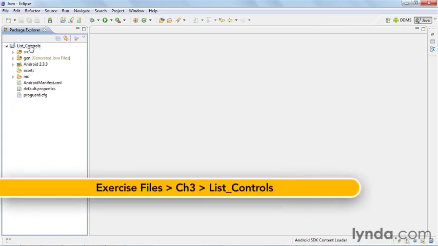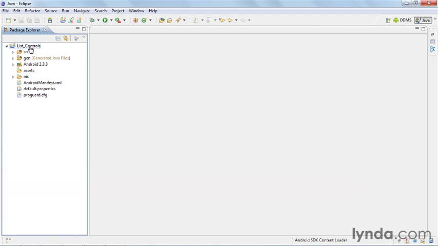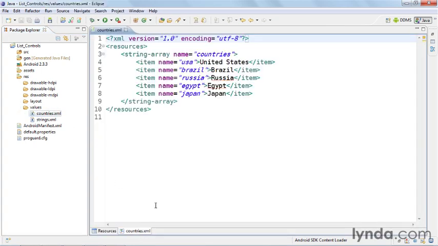So what I've done is I've imported the list controls project that's in your exercise files in the chapter 3 folder. So just import that here into Eclipse. And it's just a basic project. The only difference is in the resources folder, in the values folder, I have this countries.xml. And if we actually look at this, it just has 5 countries here, and we have a string array, which is a way to obviously create an array of strings here in XML. And we have an item with the name of the country, and then we have the text that's actually inside of this. And we're just going to display these items inside of an Android list control.